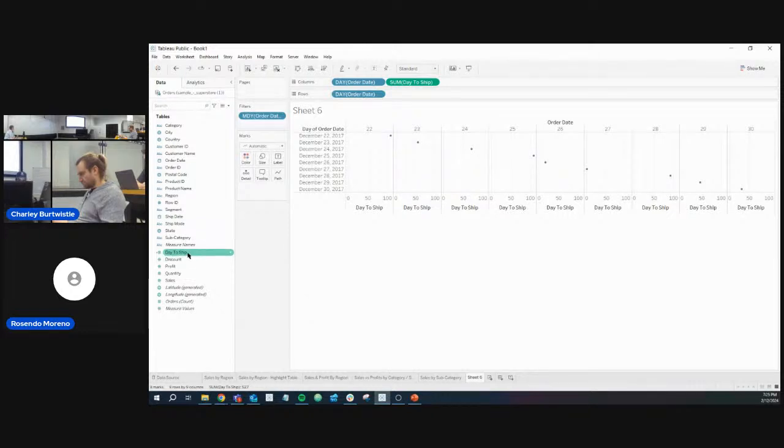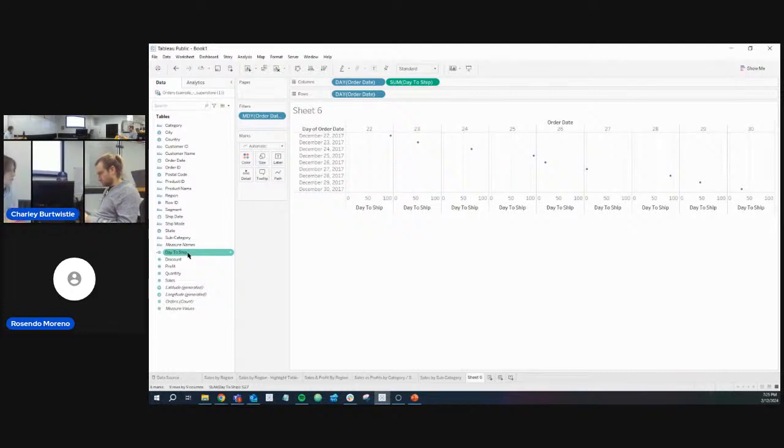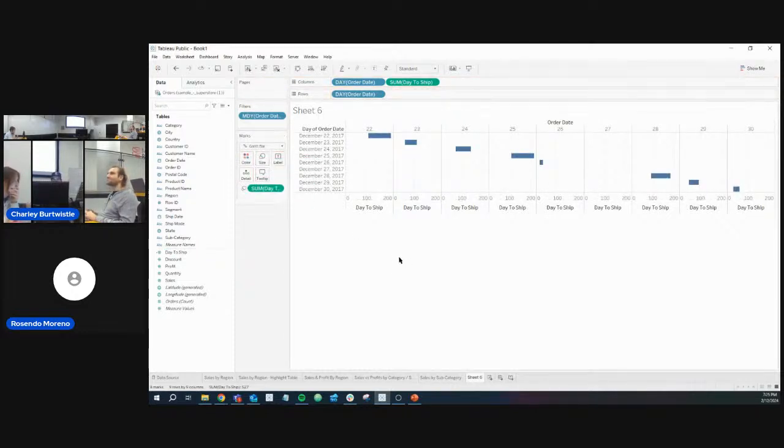And then the very last thing we're going to do is go to automatic. Okay, we're in there. Automatic, change to the Gantt bar. As soon as I get this, we're going to start a new tab and do it again. And then days to ship on the size.